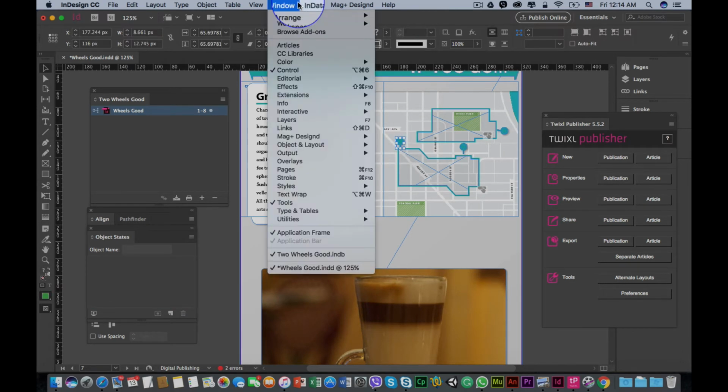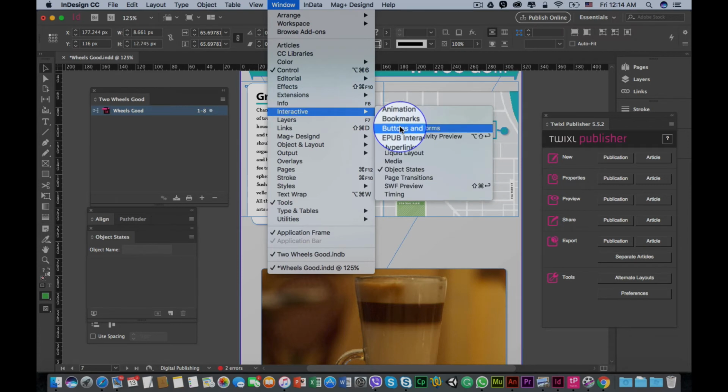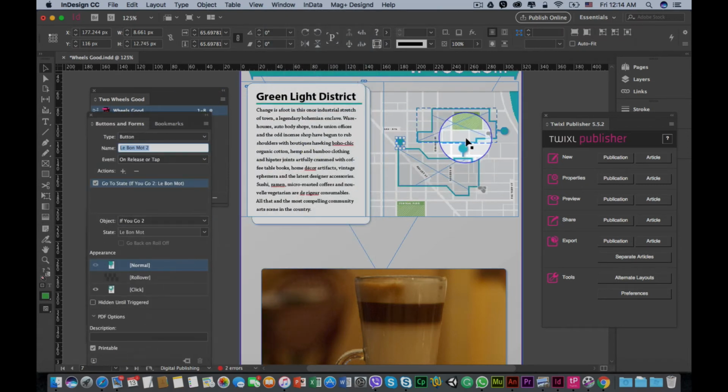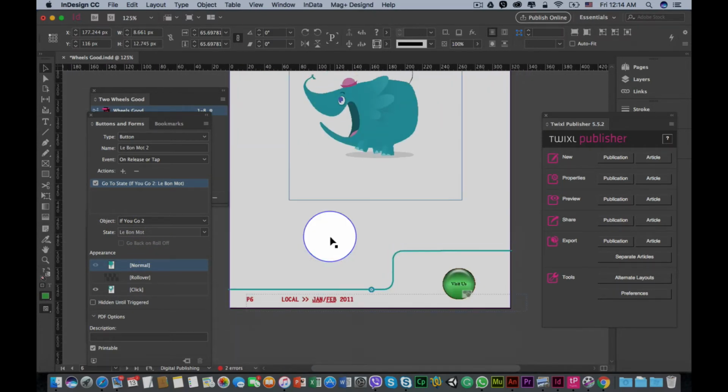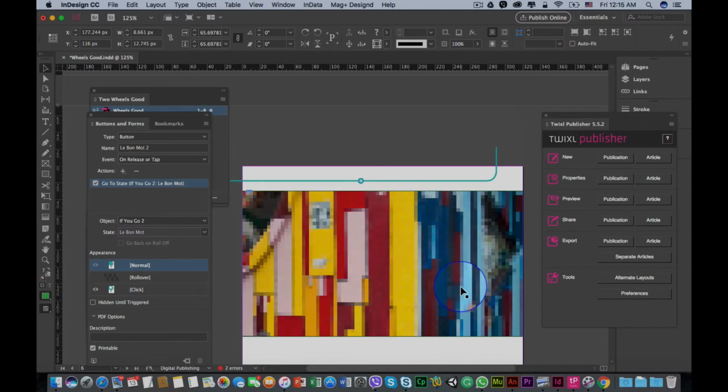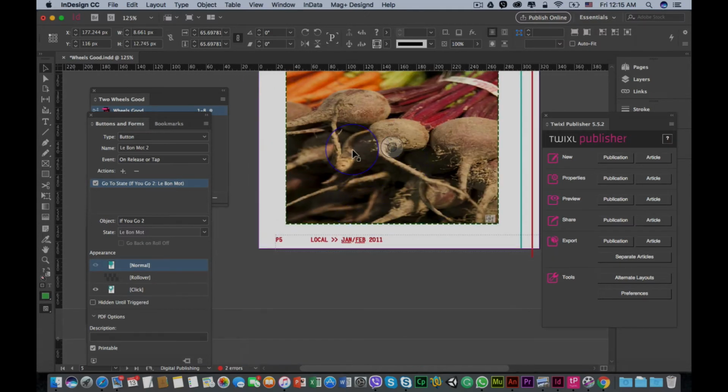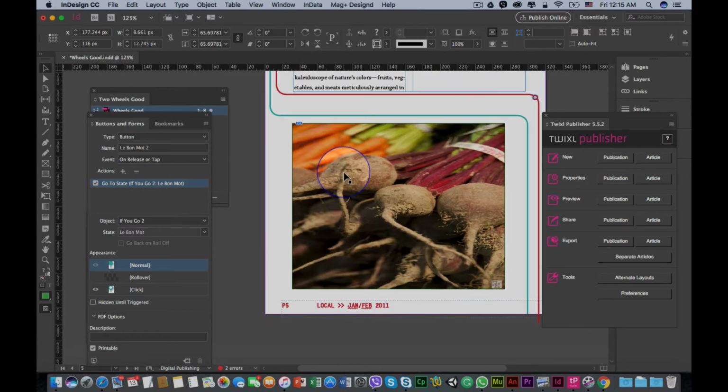If I go back to interactive buttons, what I say is this is a button which goes to the next state. It goes to the state which is defined over here. So you have the states over here, and you can choose which button will go to which state. So it's basically a mixture of buttons and states like we did in the slideshow over here.